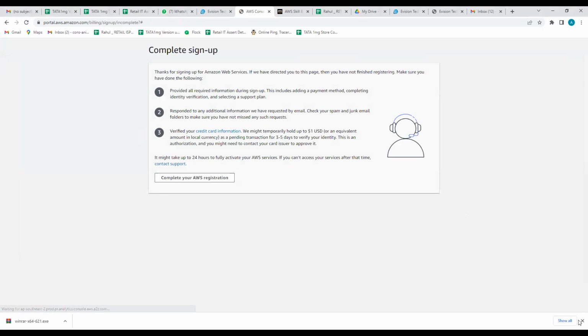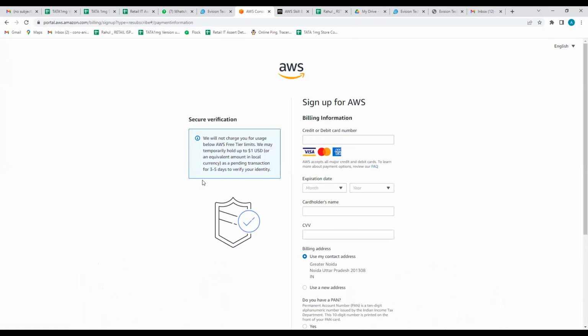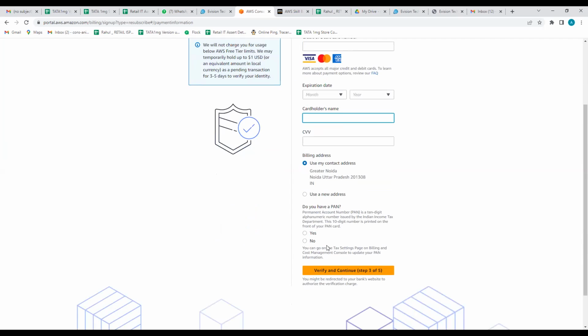So let's see whether this is the issue. It means the account is not successfully created. So here we need to click on complete your AWS registration because it could not get completed. Maybe you are saying that you have not given your card detail, right? Yes, sir. So here you will have to give your card detail, your CVV, your name. Then again, you will click on verify.